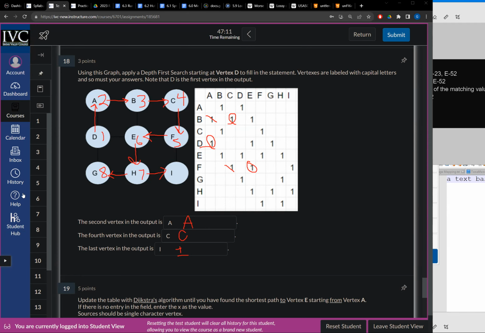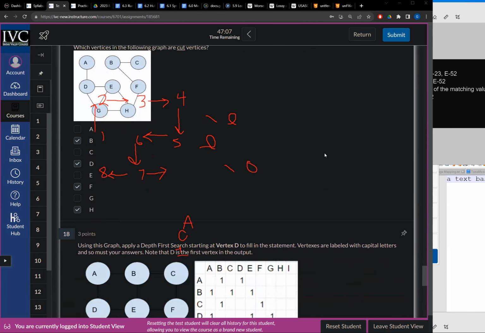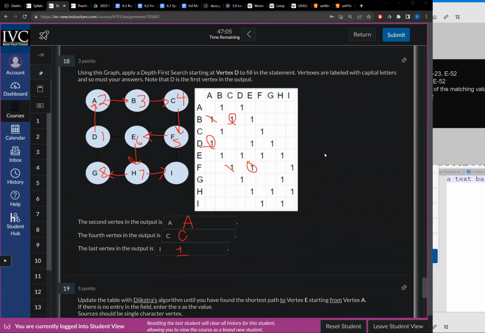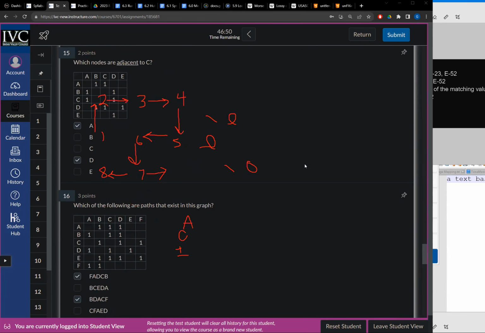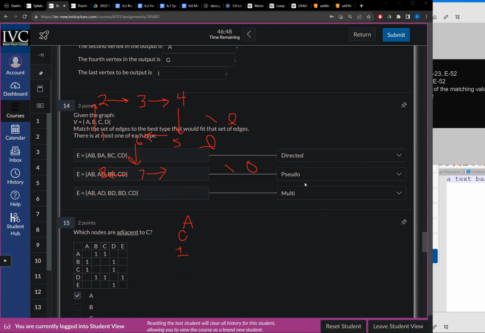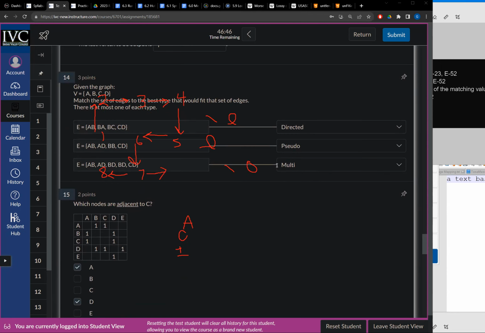What's the difference between the first one and the last one? Is this for number 18 or is it number 17? Oh, that was for 14. Let me swing back to 14. All right. A multigraph allows multiple edges between a pair of vertices, and the pseudograph allows single node loops.